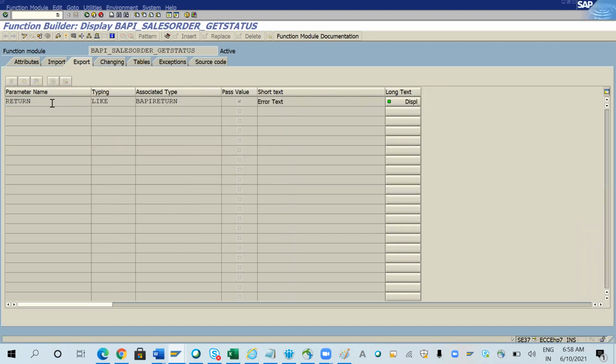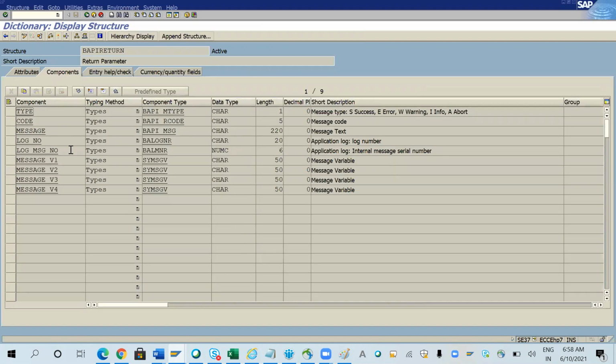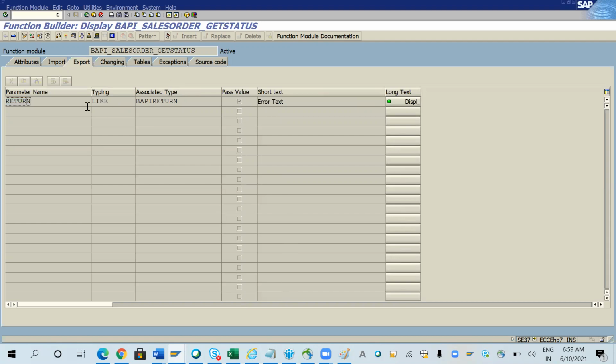Whatever the export parameter, whatever error message the BAPI collects, will be mentioned here in the export parameter, and it is referring to this associated type. The associated type is BAPIRET, and if you go to the structure, here you can see the different kinds of messages, right? The type of the message and message numbers. So it will collect all these error messages in the export parameter.